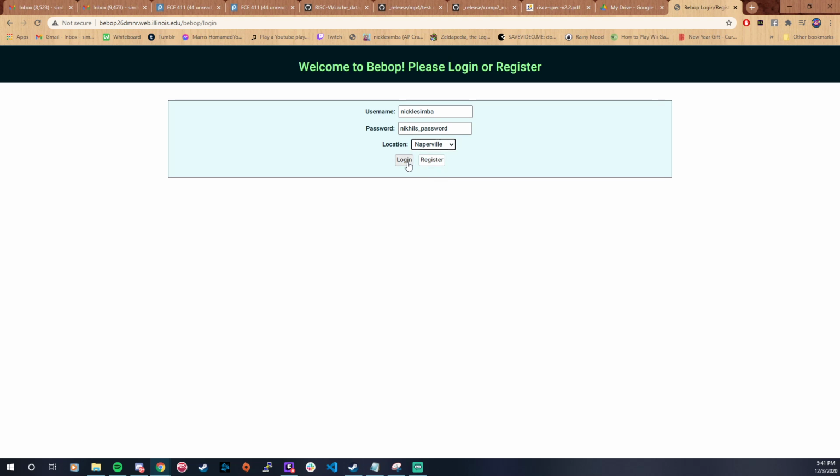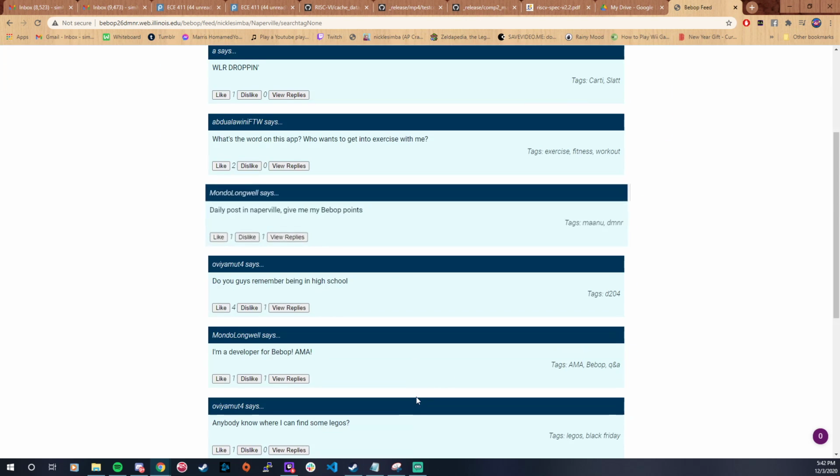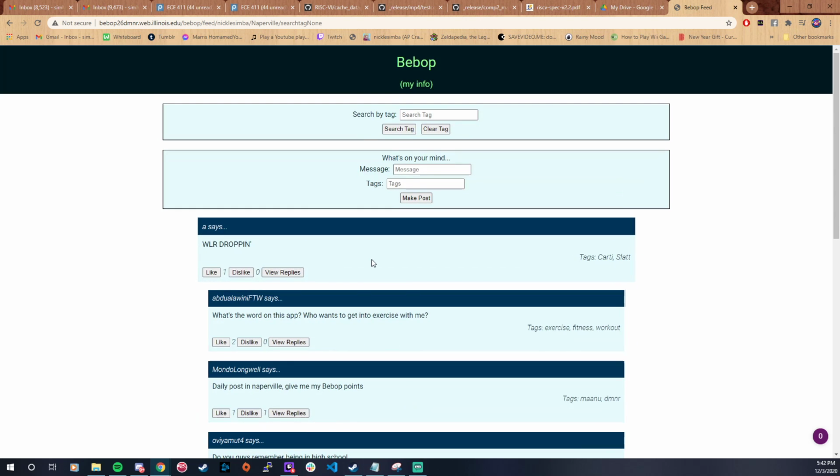Picking Naperville, for example, we're going to see posts that are only made in Naperville, and we won't be able to see posts made in other places. Immediately you can see in the feed, there's a few posts that have been made, and these are sorted from oldest to most recent.